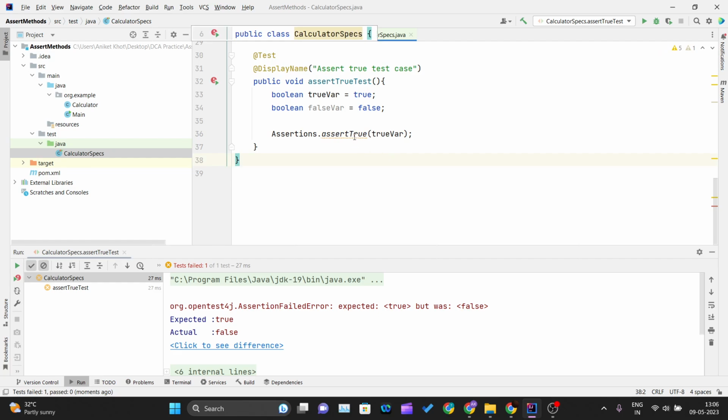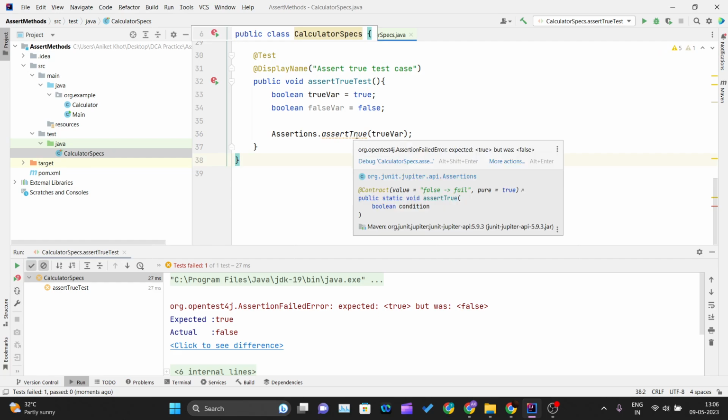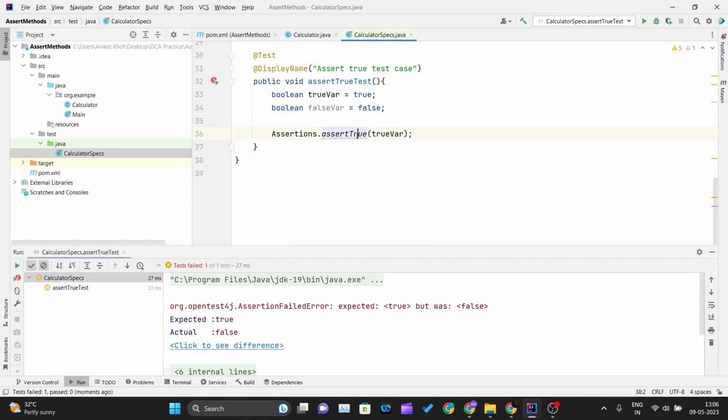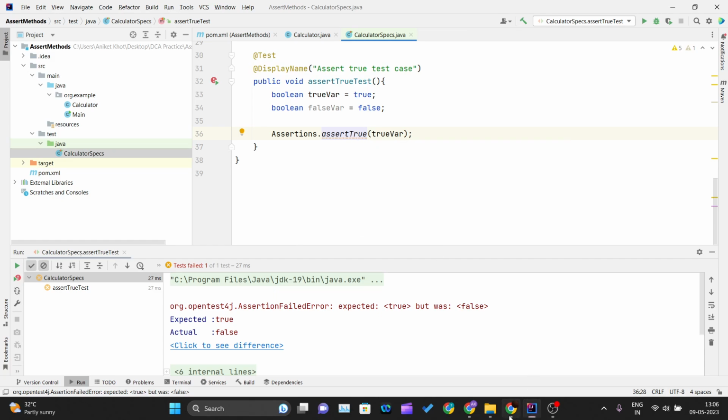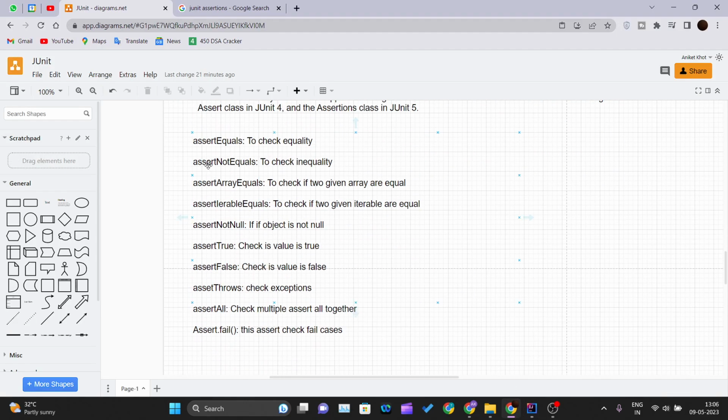Similarly, assert false is there, which will check whether the boolean condition that you are giving to this assert false method returns false or not. If it is returning false, the test case will get evaluated as passed, and if it is true, then the test case will get failed. So these are some methods that the Assertions class provides if you are using JUnit 5, and the Assert class is provided if you are using JUnit 4. These are very good methods that we can use to test our piece of code.